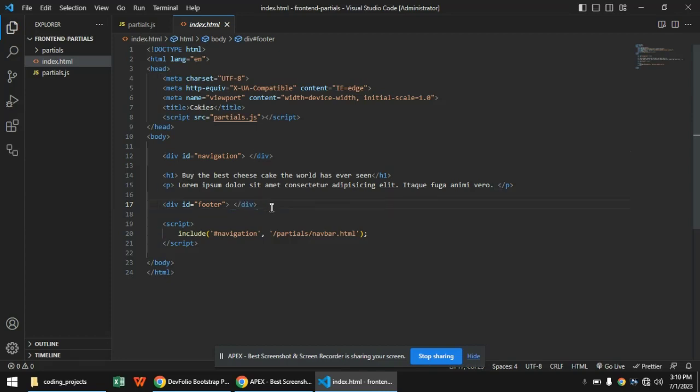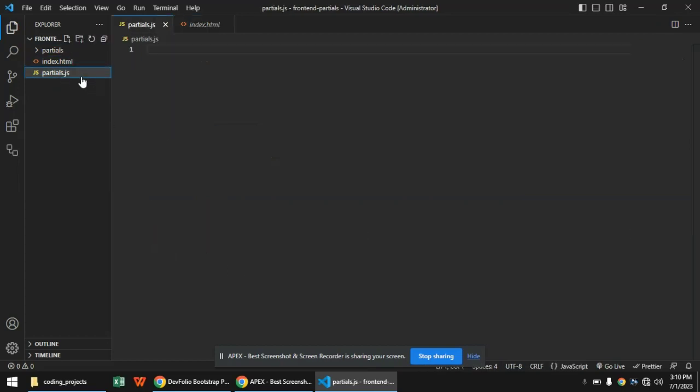So what I want to be able to do is use an include, use JavaScript to import the nav bar down here. So you see the include function. What the include takes in is a query selector which selects where you want to put your partials. Then the second parameter is the partial, the file you want to put in. So this include function is not made. If you check partials.js, it's currently empty. So that's what we are going to be working on in this video.